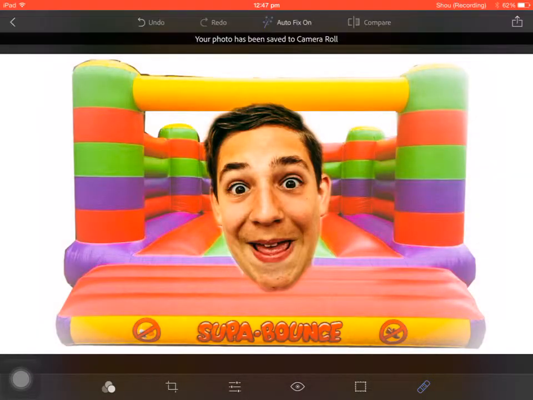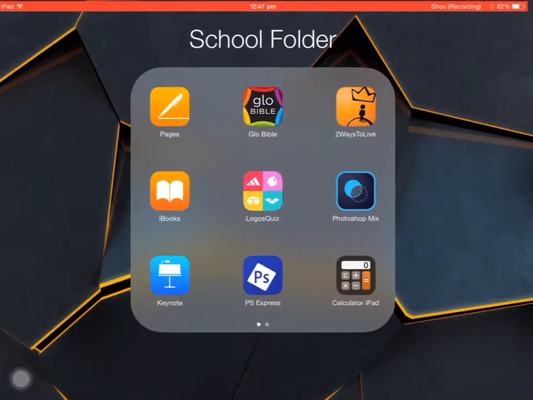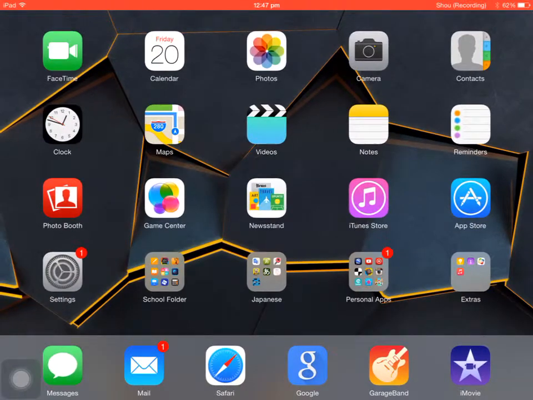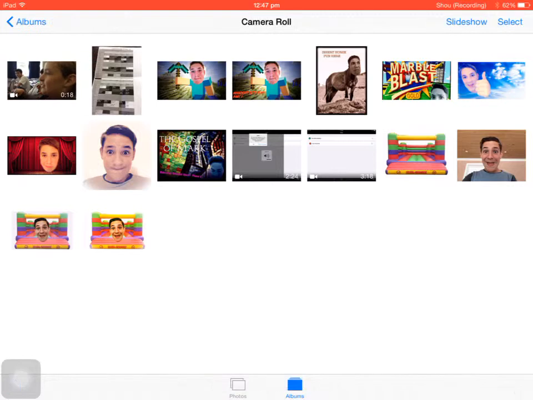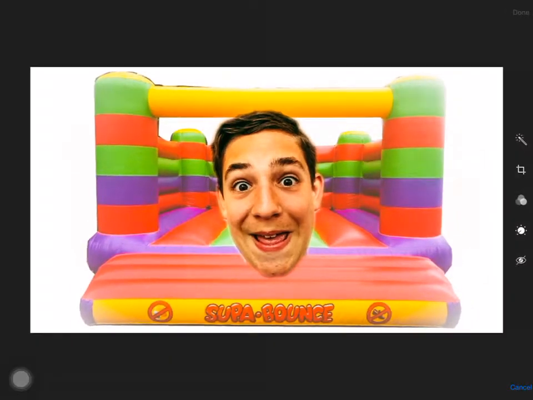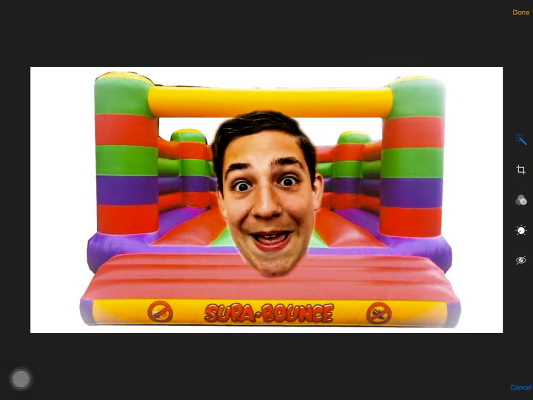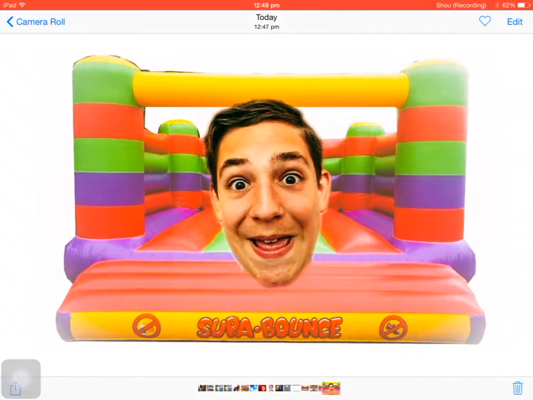And we save to camera roll. It's now saved to the camera roll. Once it is saved to the camera roll, make sure you check your camera roll, and here it is. Now, we can enhance it, but we're not going to. We can do things to it if we want to, but if we don't, we just leave it.